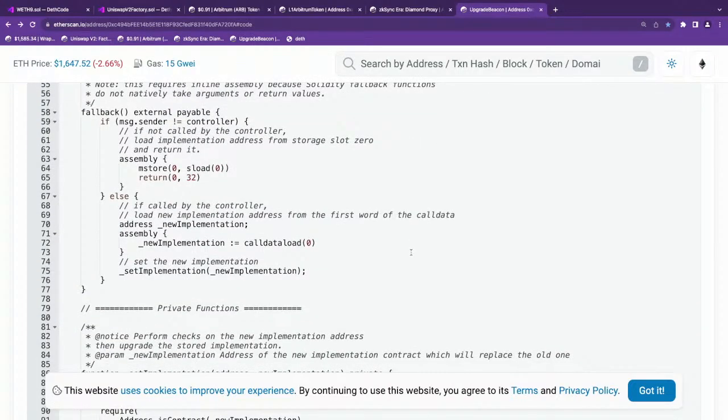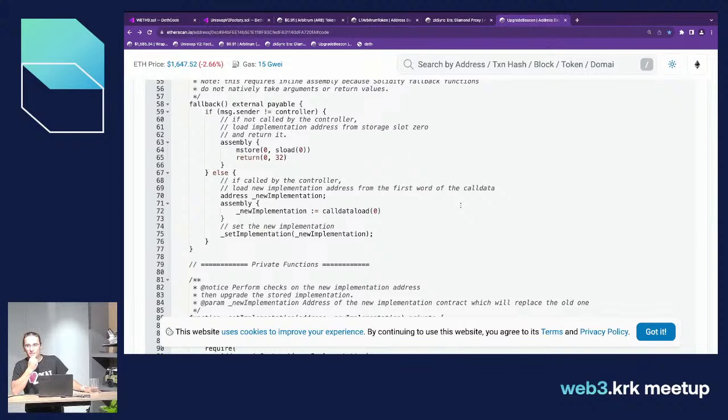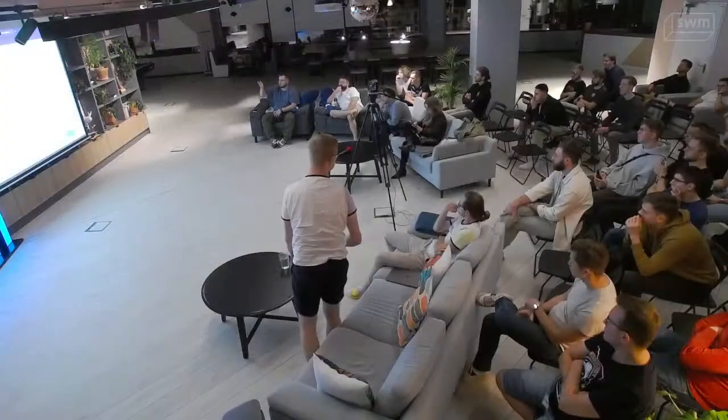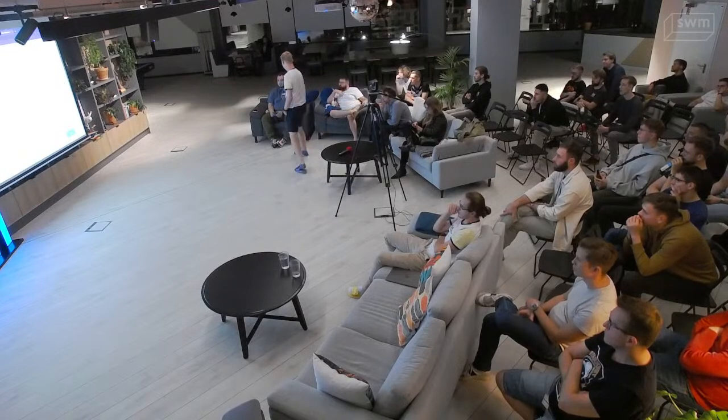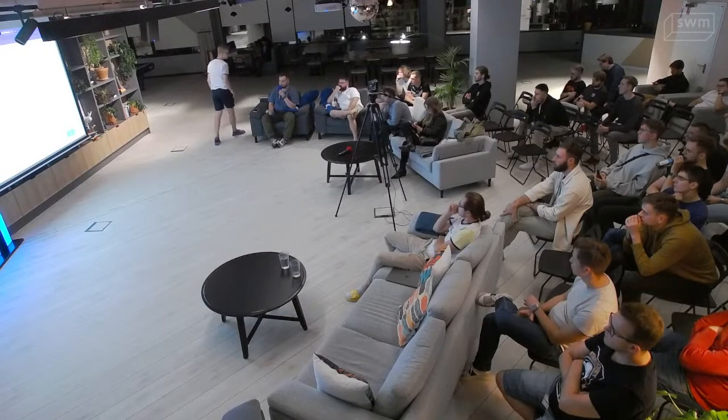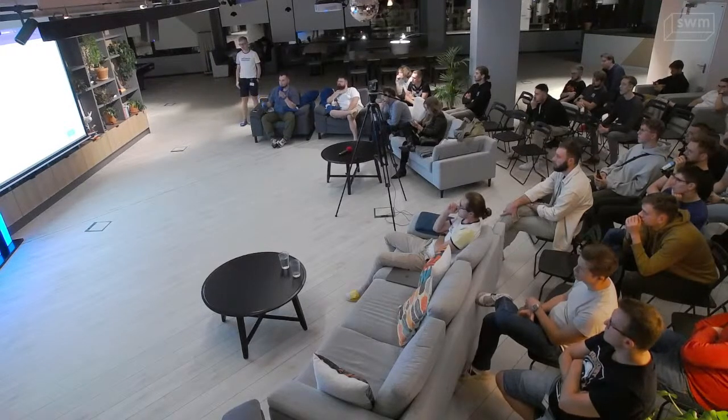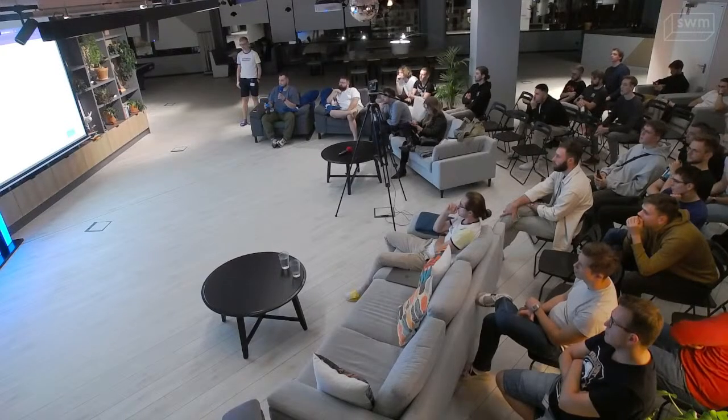A small hint: the answer is on the screen right now. Anyone has an idea? Okay, so what does the fallback function do? This fallback function is the only function that's available in this smart contract. Do you know what a fallback function is? Yeah, I have an idea. Because they neutralize the token name, and they got that fallback. Yes, but what does this fallback return?